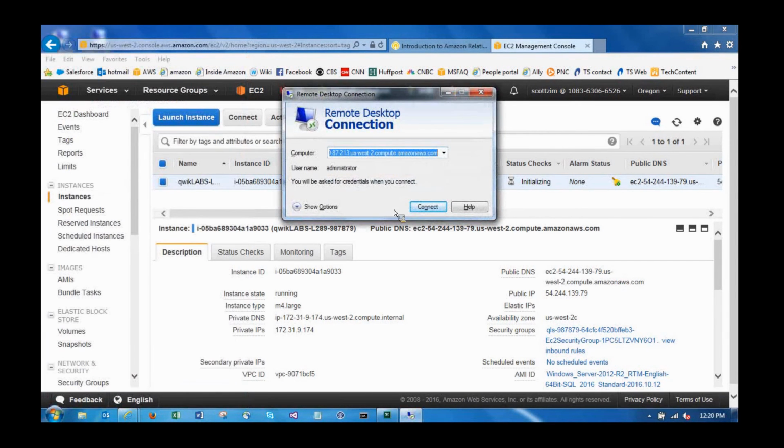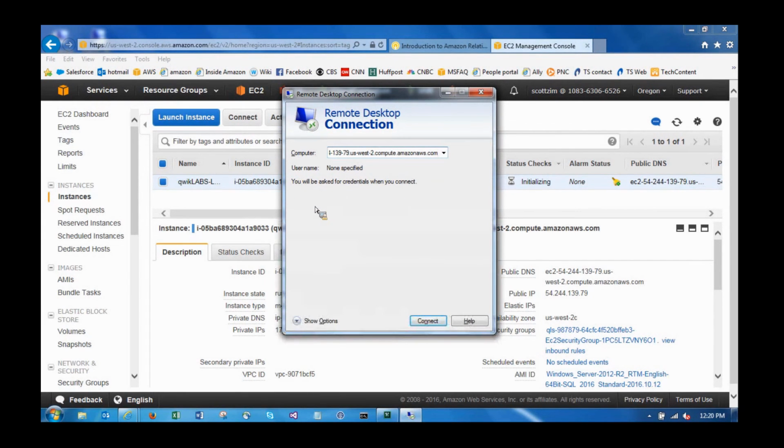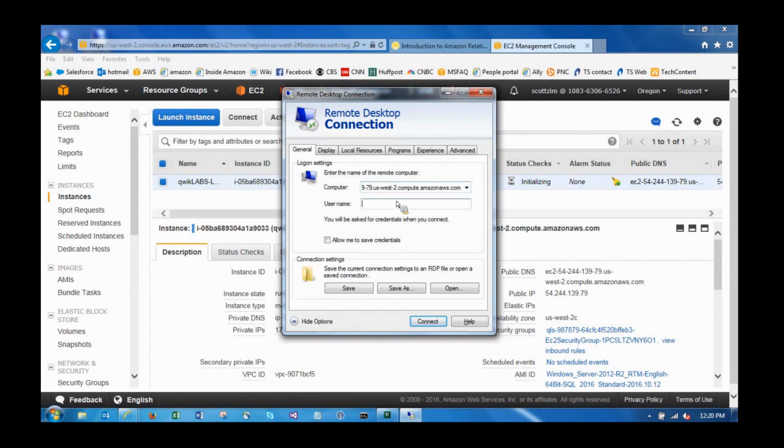Okay, that's to open up Remote Desktop Connection. And I'm going to now paste the public DNS address into the computer name. I'm going to click Show Options to open this up so we can see that. In the username box, I'm going to type Administrator, and then I'm going to click Connect.